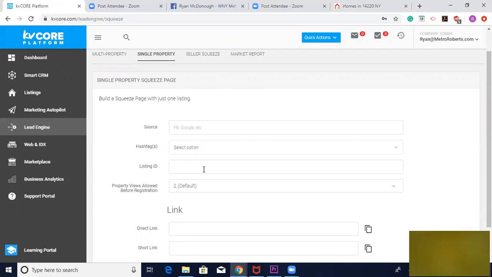Now there's so many ways to promote a property in kvCORE, but this is one of the best ways because you can add a hashtag to it. So you'd add the single property squeeze page. You'd probably want to add a hashtag with the address, because that way you'll know when you see these people in your CRM that this is the property that they were interested in. Then you can continue to send them relevant information about the property and keep them informed. And then you can also tag the area.